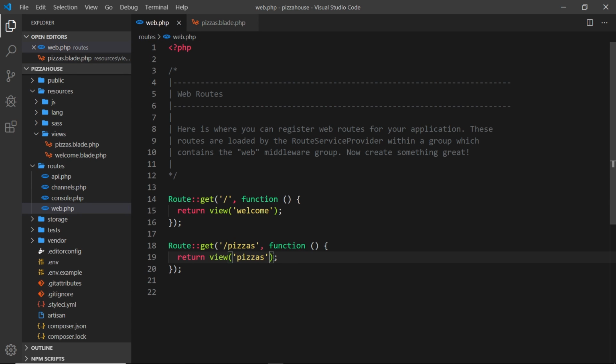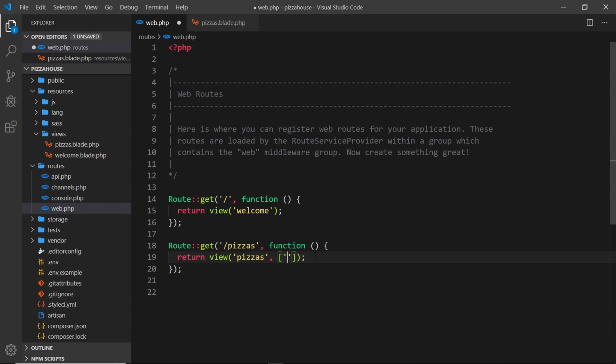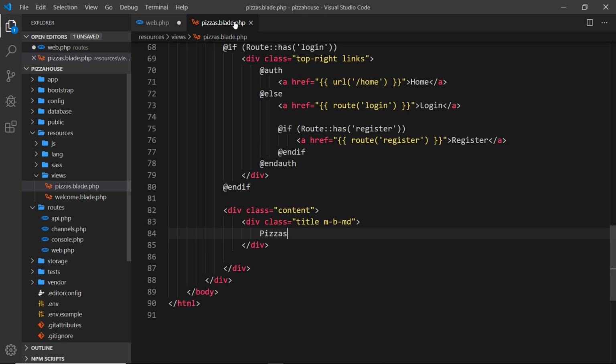We just pass in a second argument to the view itself, and this argument is going to be an array of key value pairs. Now each key is going to be a variable which we can then access over here in the view. So if I say, for example, that the key is going to be type, meaning the pizza type, and the value of that is going to be, I don't know, Hawaiian, that means that now I'm passing this variable called type into this view, and I can access that variable and output it.